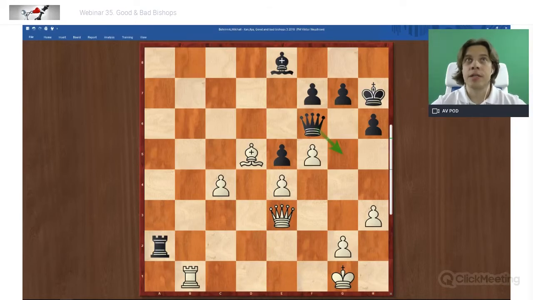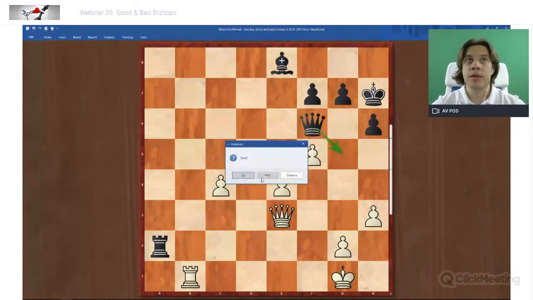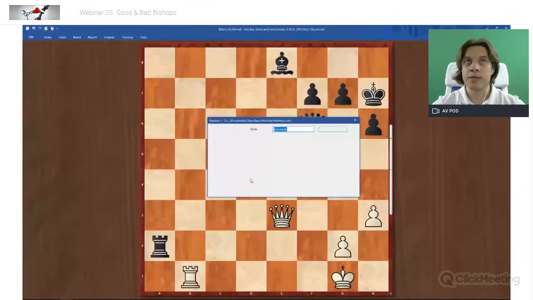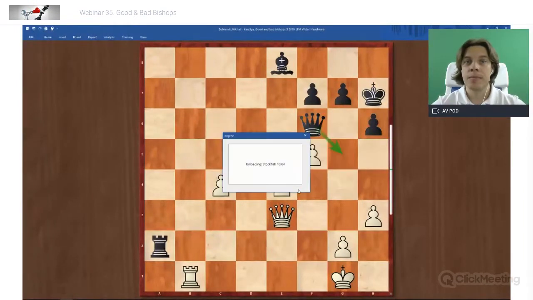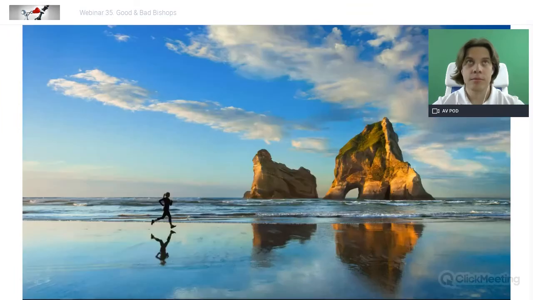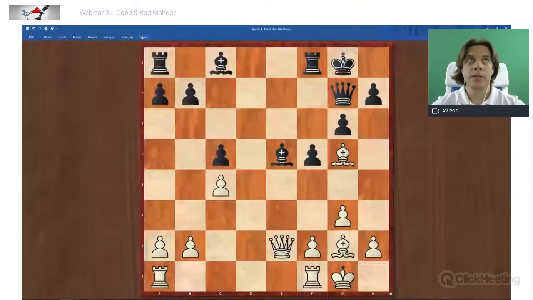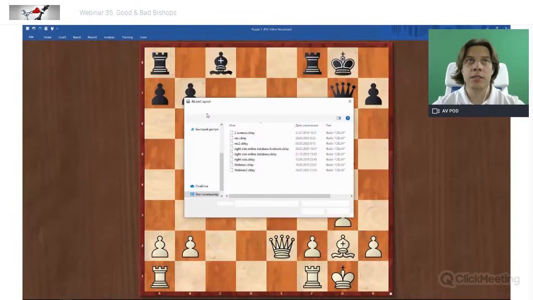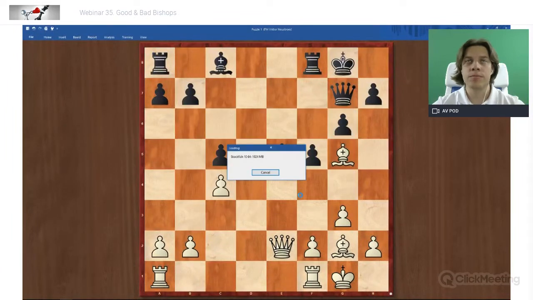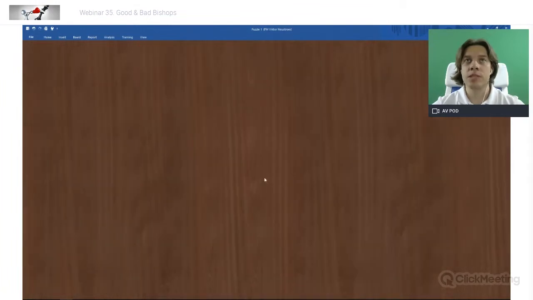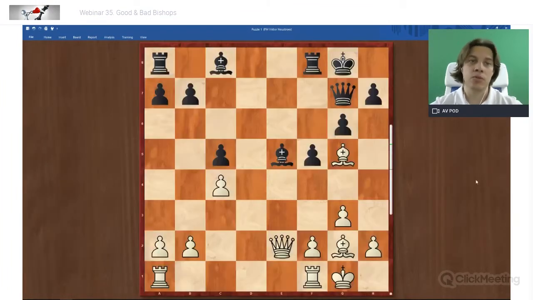Okay, fine. Now I want to give you two exercises to find the best move and the best plan. So please look at this position and tell me what white should do. If we are talking about good and bad bishops, what should white do in this position to be able to get a winning position, at least a strategically winning position?